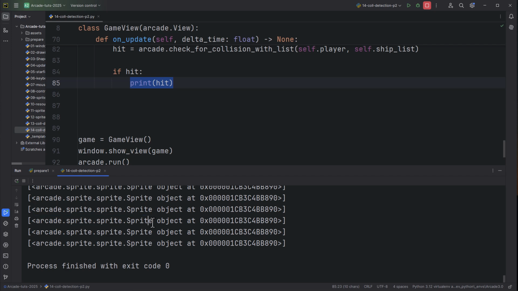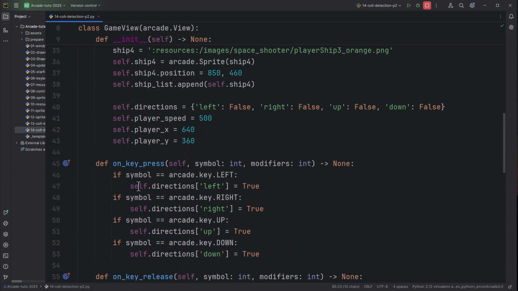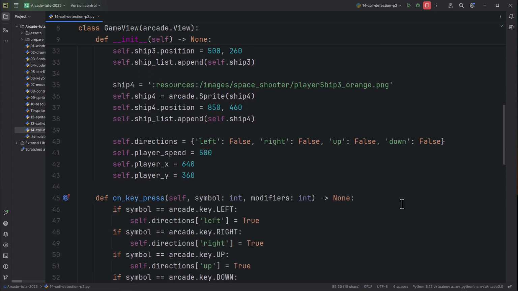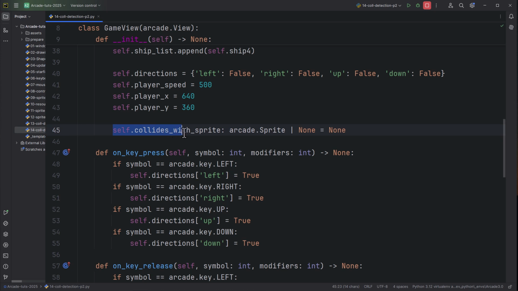And the next thing I'm just going to do is save this sprite into a property. So here I'm just going to scroll up and create one more property, which will be the self.collides_with_sprite. And this will be either an arcade sprite or None, and by default its value will be set to None.